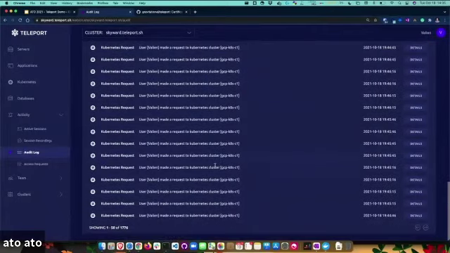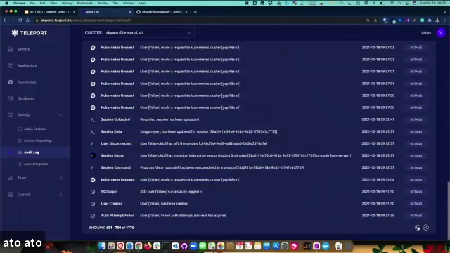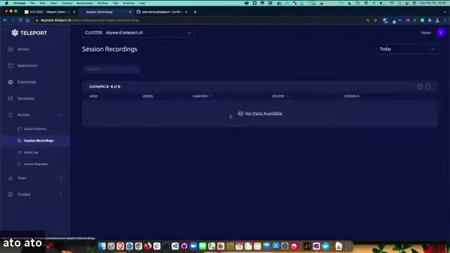And whether it's Kubernetes or database, Teleport is going to capture all of that information across the wire. Because I had a lot of Kubernetes stuff running there, I'm able to see that and even do session recordings.